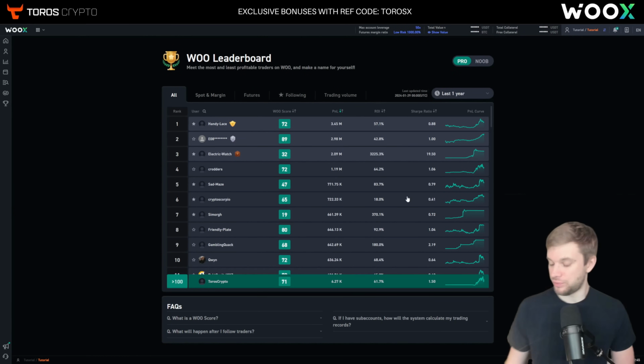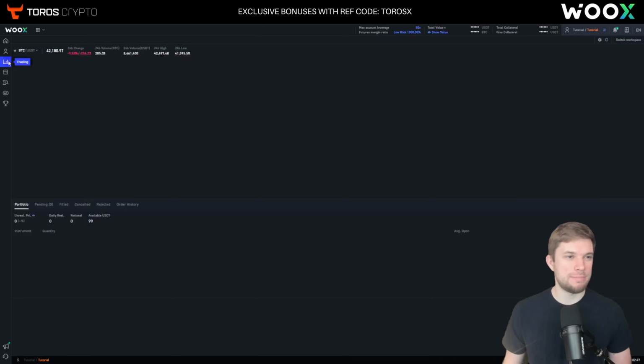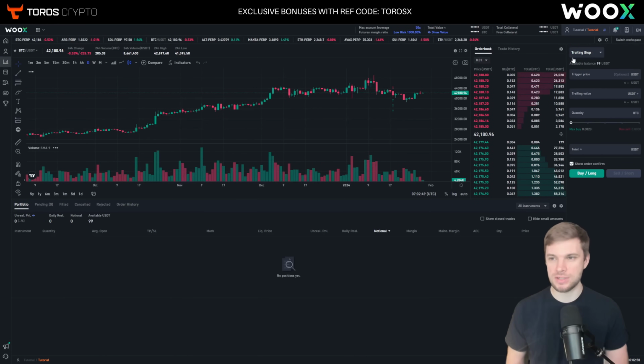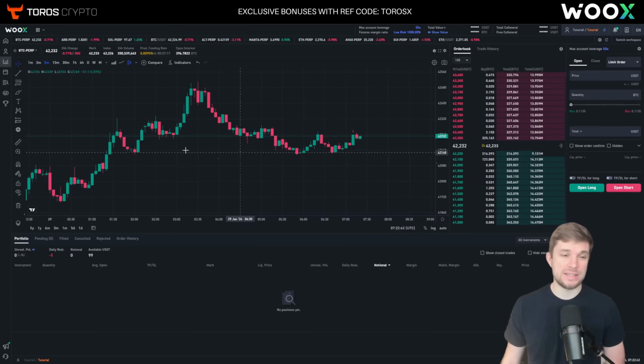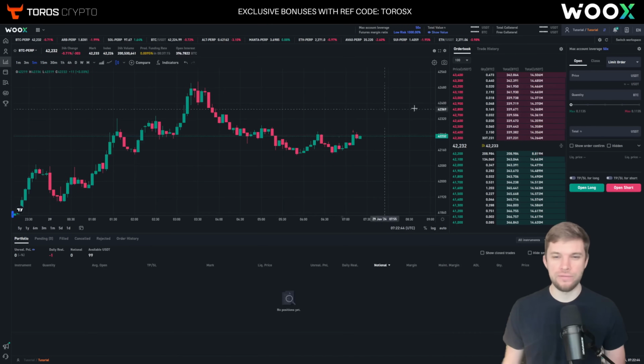So now that we've gone through all of the menu features, let's get back into trading. When you first set up your WooX account, the trading dashboard that you see will look a little bit like this. This is the default view for the single asset workspace on Woo.